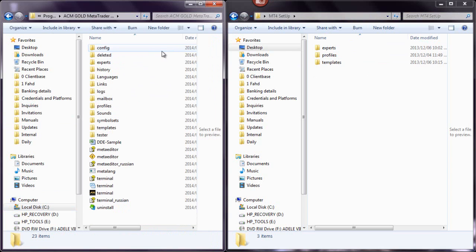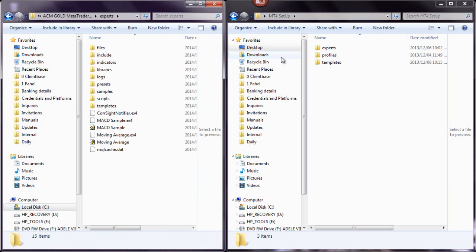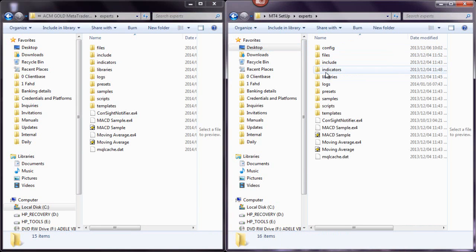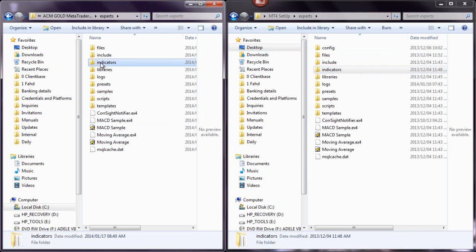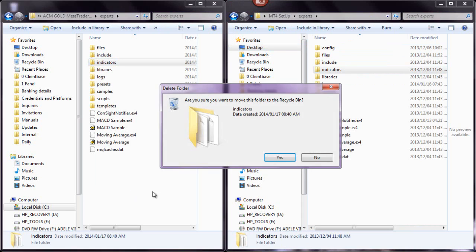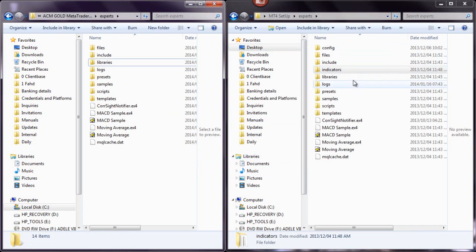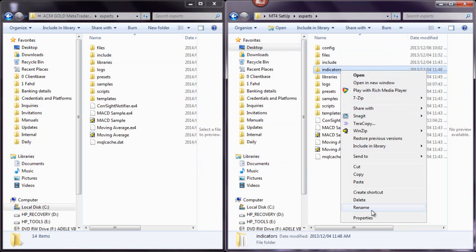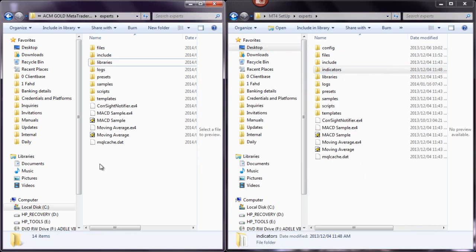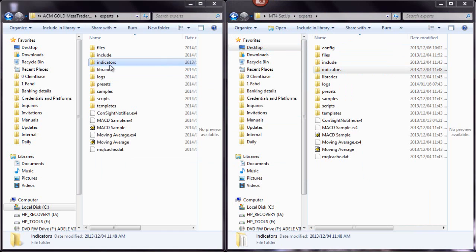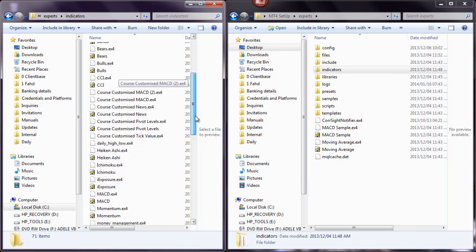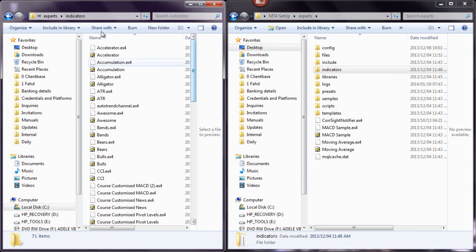Alright, we're going to open that one up, and here we're going to start replacing. So we're going to go to experts, open up indicators on both sides. These are the indicators that I want to save. So I'm going to delete the indicators folder in the new default program, and then I'm going to copy these ones over and paste them in the new program. Now that it's pasted, if we open it up, you'll be able to see all my customized indicators that are added.